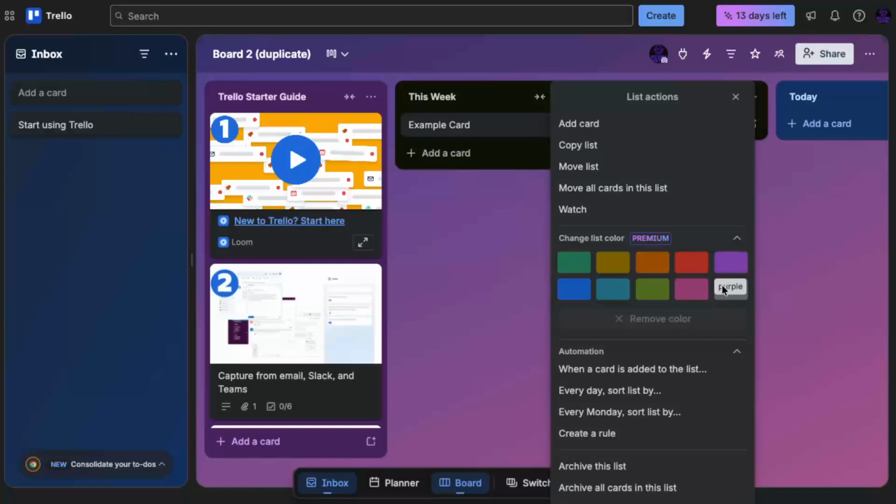As soon as you click, Trello will update the card's appearance and you should see the background of the card change to that color. If it doesn't look quite right, simply open the same 3-dot menu again and choose a different color until you find one that fits your system.